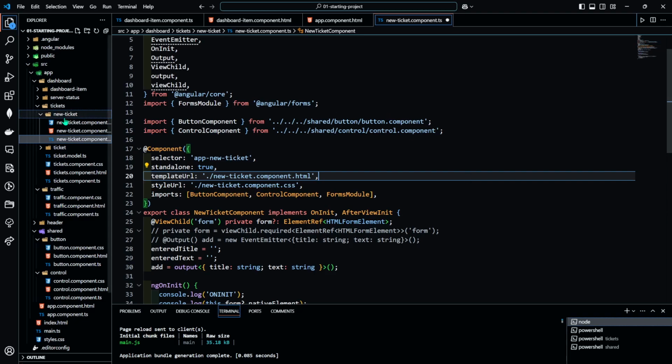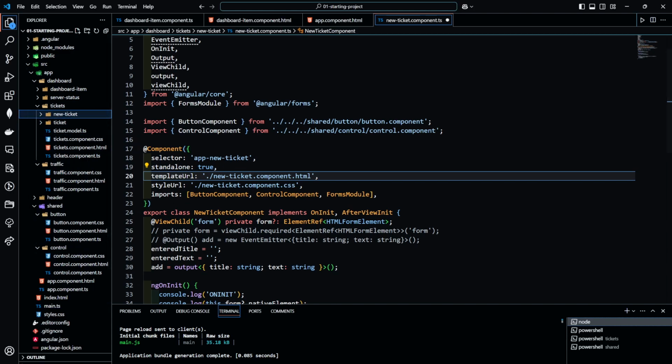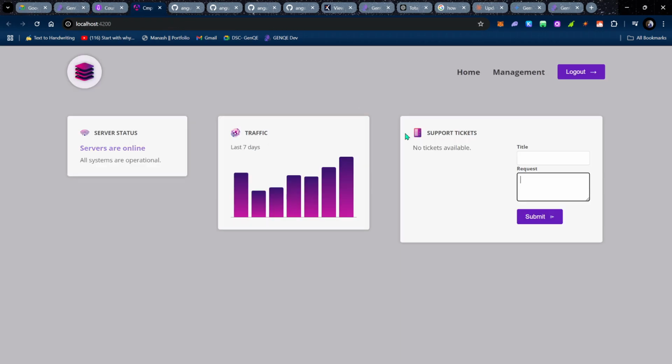So now I added two new components inside my tickets component, the new ticket and ticket, where the new ticket will create a new ticket and the ticket will store the data of the ticket. So this is how it is showing now. This is our submit button.